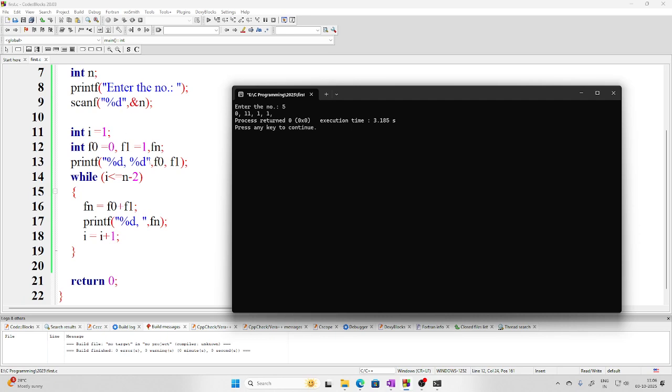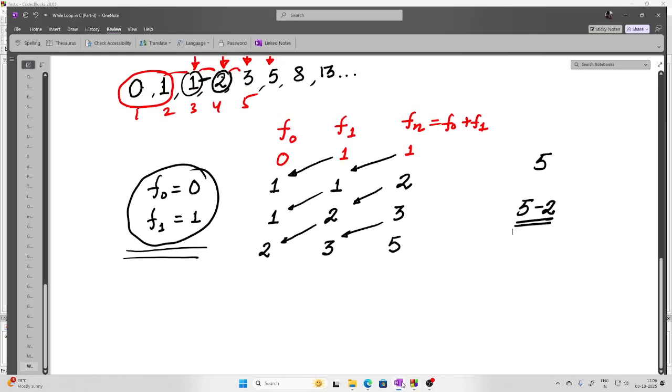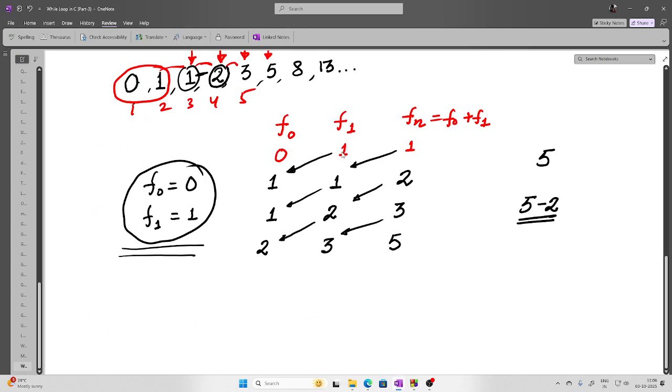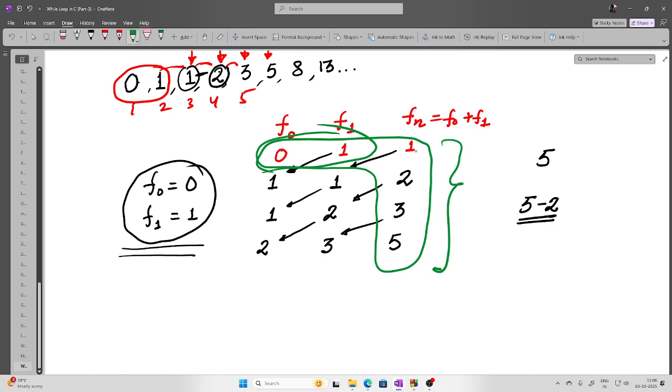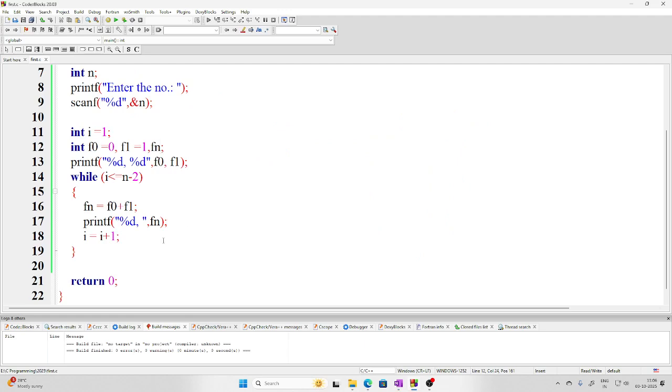First one is that we have to write a comma here. That is not a very big deal. But why is it coming 1, 1, 1? Now you guessed it right, because here we have to transfer f1 to f0 and fn to f1 once the term gets printed. Because what is your series here? This is your series. So you are printing these first and then printing them. But once this is printed, then you have to shift it. So this is the problem.